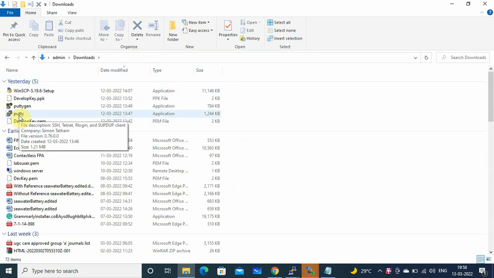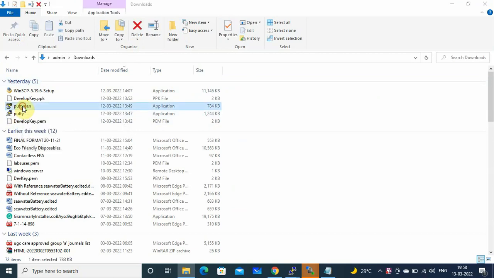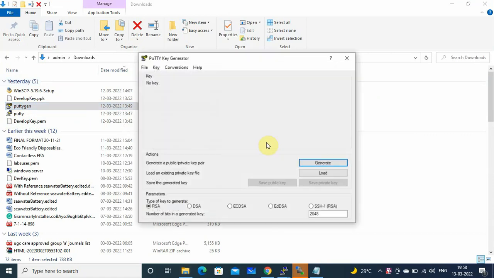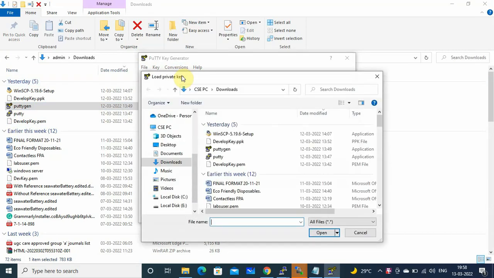Regarding PuTTY, I have already given a demonstration of how to work on it. Now to convert the key, double click on PuTTYgen. It will show, do you want to run this? Yes, I want to run this. After running you can see the PuTTY Key Generator. Click on Conversions and it will ask you to import the key. So import the key. Where do you get the key? The key is the one I created earlier, which I told you is devkey.pem. The file will be develop key.pem.